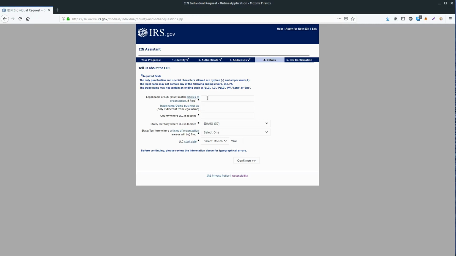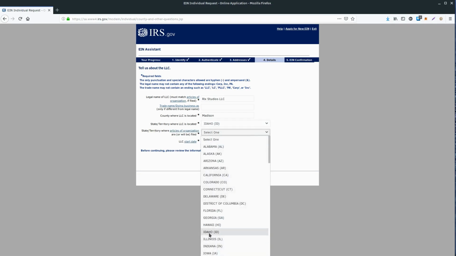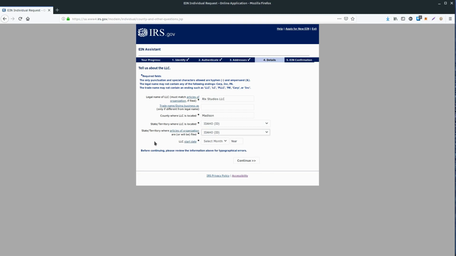And then it says, tell us about the LLC. So this is information about the LLC. So we put in the legal name of the LLC, which is Rick's Studios LLC. And then the trade name, we're just going to keep this blank because we don't have a DBA. We're not doing anything different. And so the county where it's located, okay? My county is Madison County. And then it says the state, which is Idaho. The territory, which I guess I'll just do Idaho as well. And then the start date. So it started just January 2019. We'll go Continue.